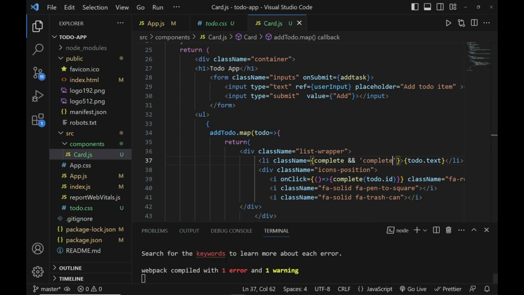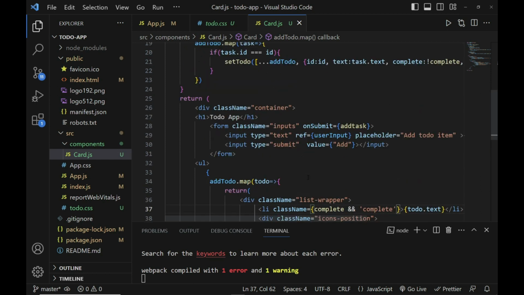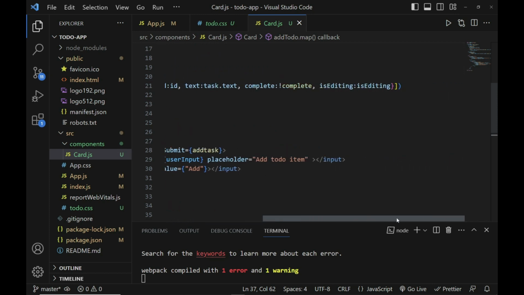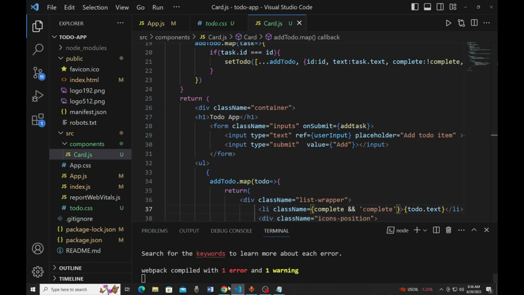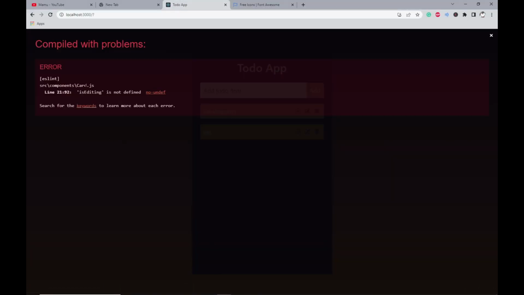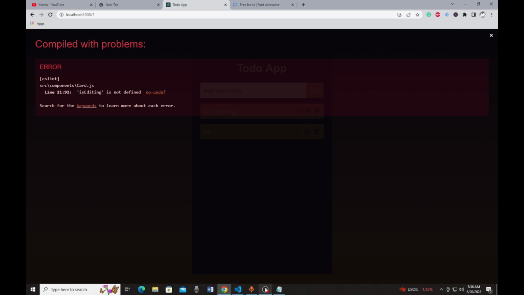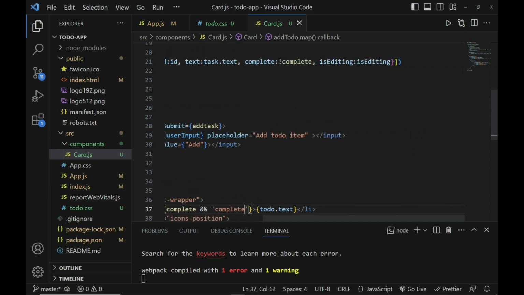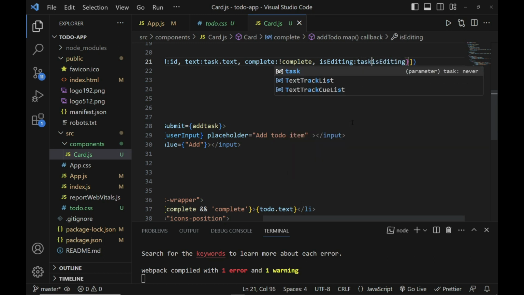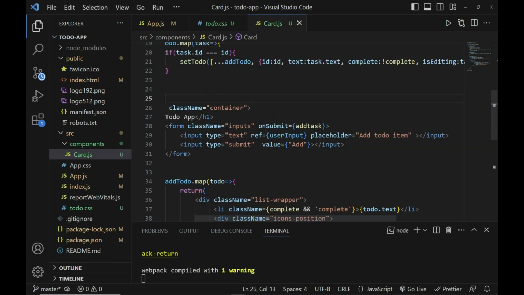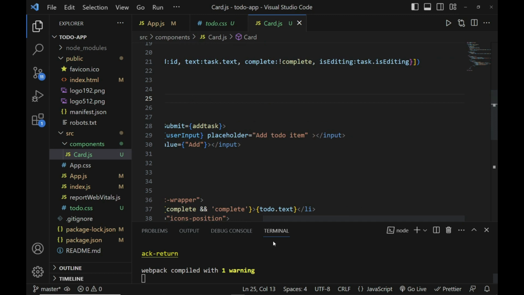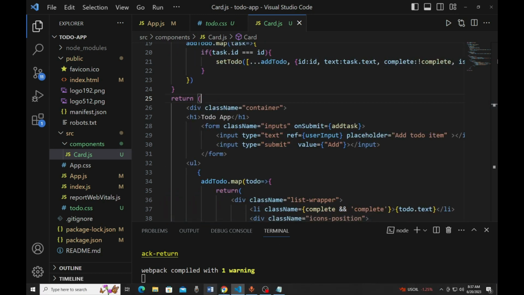I can see there is an error. Let me see, where is the error? Let's refresh, maybe we'll be able to see the error correctly. Okay, isEditing is not defined. Okay, we just need to do this: task.isEditing. I think that one will work.